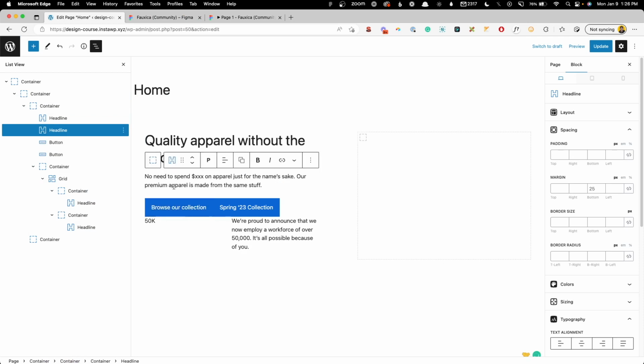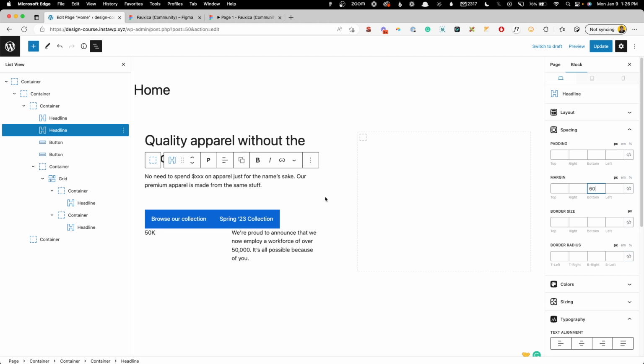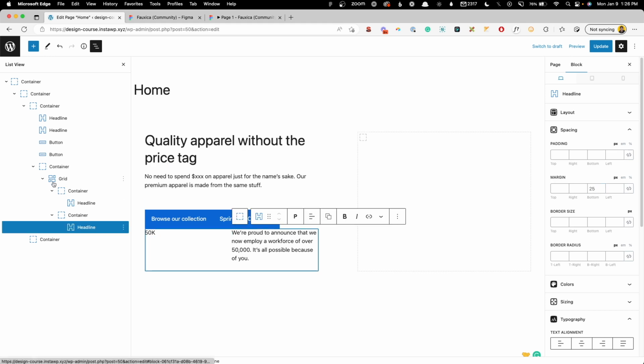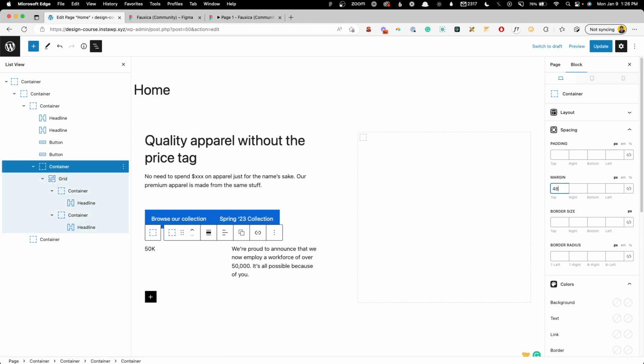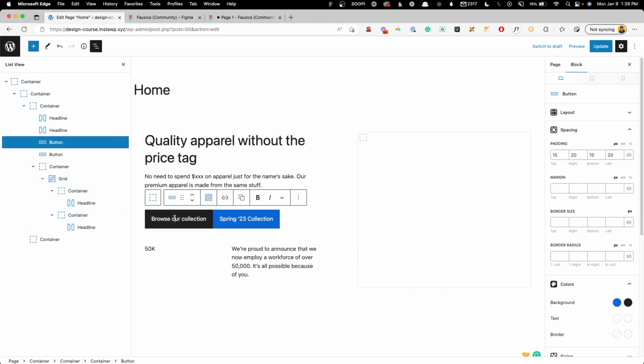Here, I do want a little bit more space in between this text and these buttons. So I'm going to click on this paragraph, and I'm going to give it maybe 60 pixels of bottom margin to push those buttons away. Same here on this container. I want to push this away from the button, so I'm going to give it maybe 48 pixels of top margin.